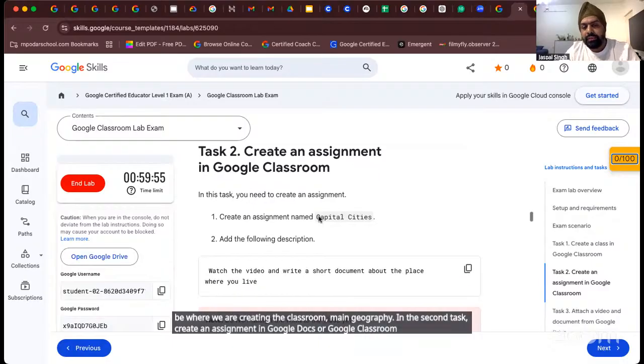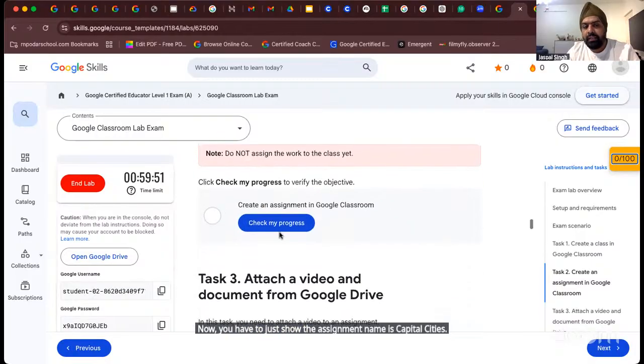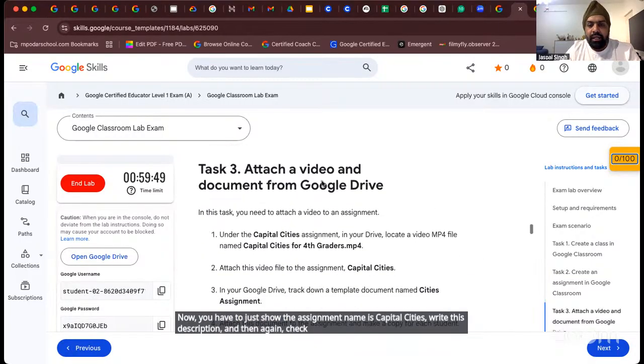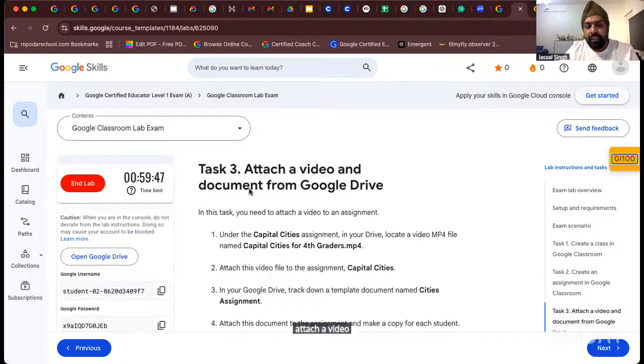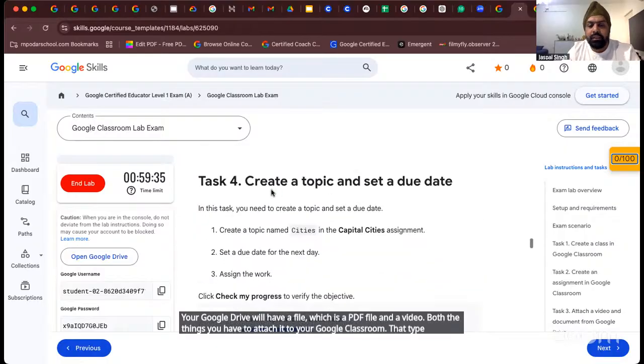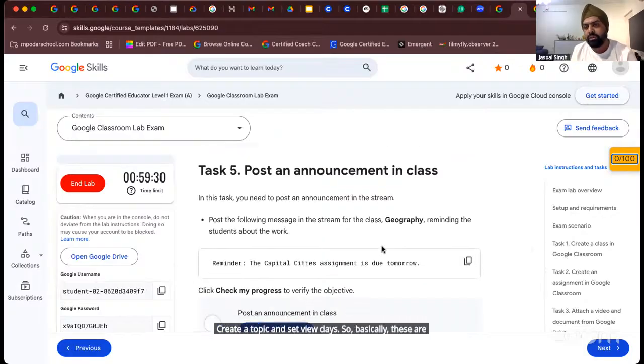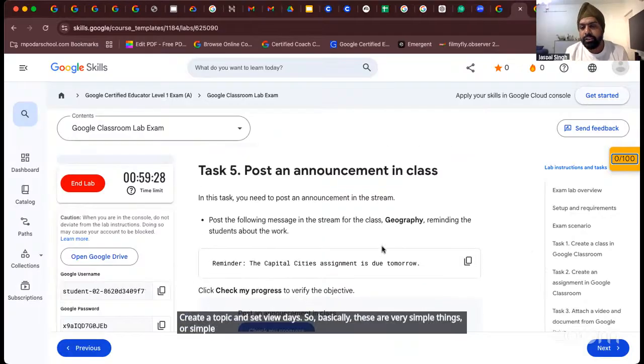Now you have to show the assignment name is Capital Cities, write this description, and then again check your progress. Attach a video and a document from Google Drive. Your Google Drive will have a file, which is a PDF file and a video. Both things you have to attach to your Google Classroom. Create a topic and set due days. So basically, these are very simple tasks that teachers normally do in their day-to-day life.